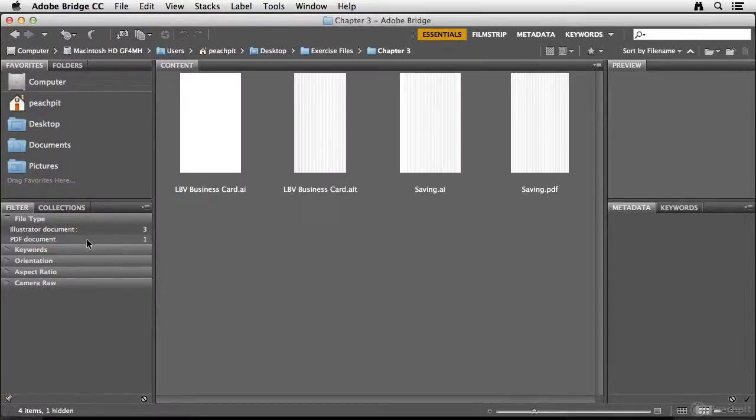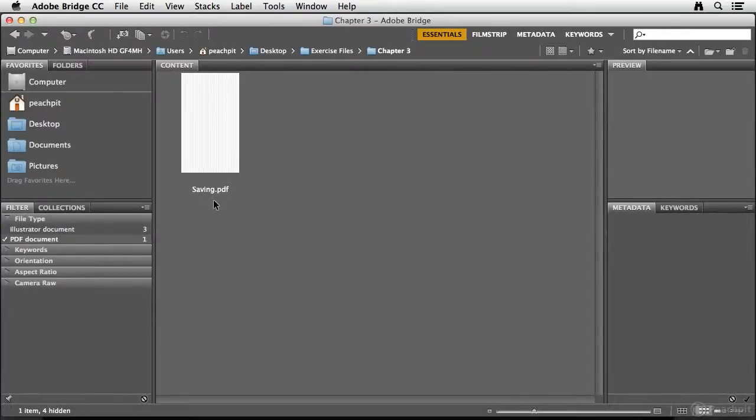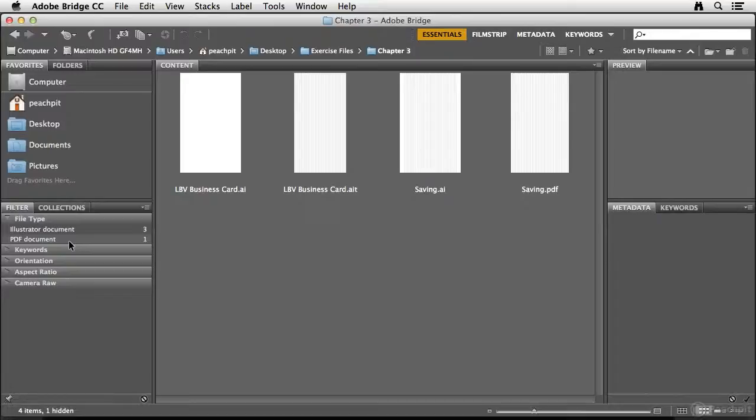In addition, in the folder that you're viewing, you can filter by file type. So in my particular folder, you can see that I'm able to filter by PDF documents. So if I click on that, it's only going to show me the PDF files. I'll turn that back off. And I can filter by Illustrator document as well. I'll turn that off as well. You can also filter by keywords, which we have none in this example.